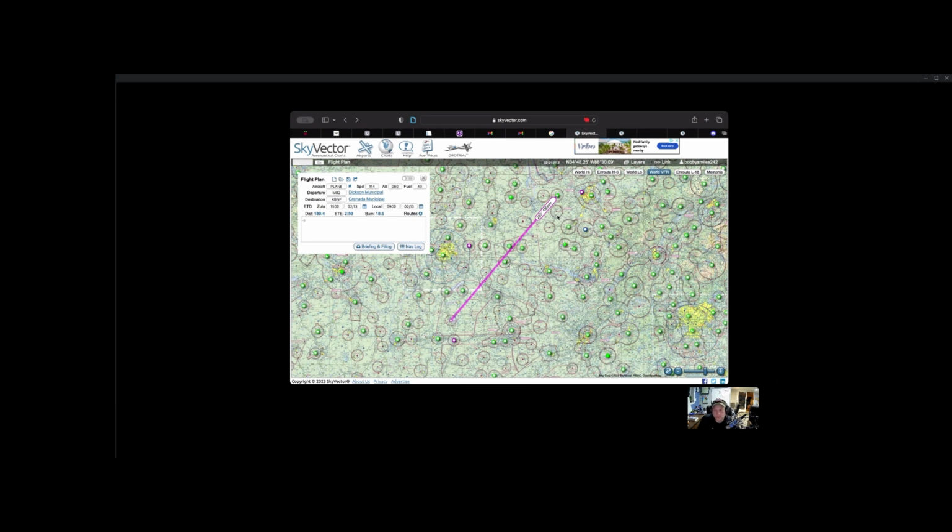So weather-wise, according to the METAR, there's going to be no gust of wind. And the wind's going to be coming in at 260 degrees at 4 knots, I believe.